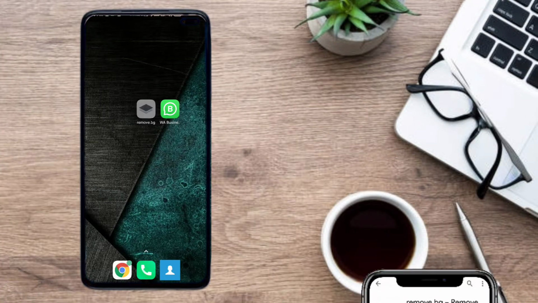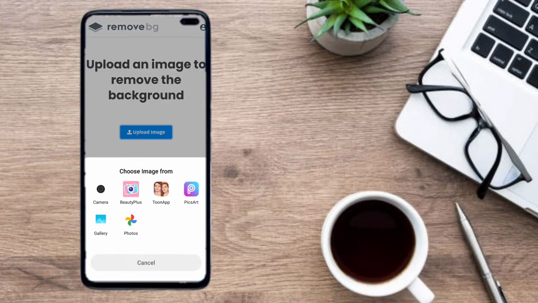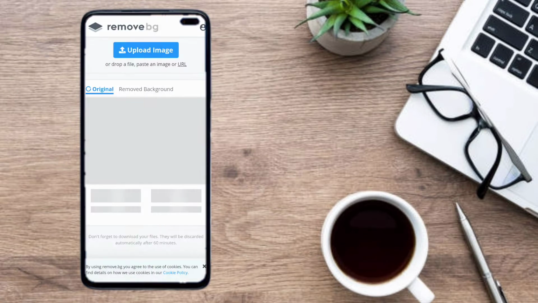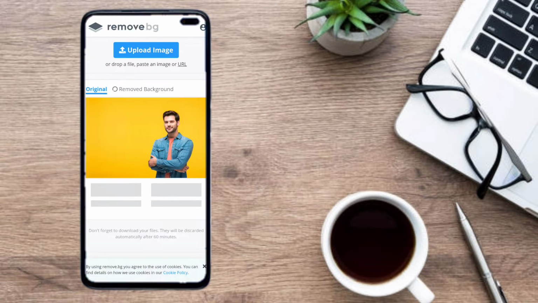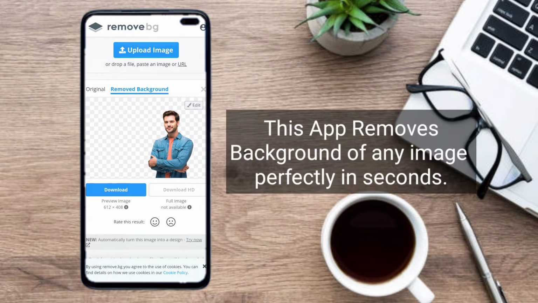So the next application is remove.bg. With the help of this application, you can easily remove the background of any kind of photos within 5 seconds. Just select the photo and upload it here, and within a few seconds the app is gonna remove the background perfectly without a single mark.